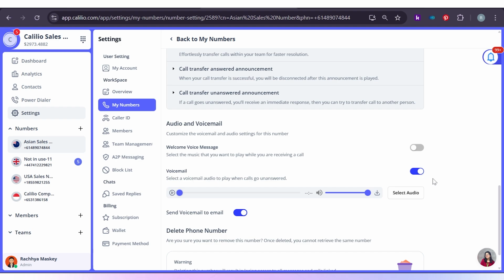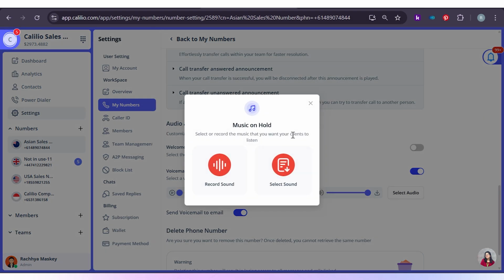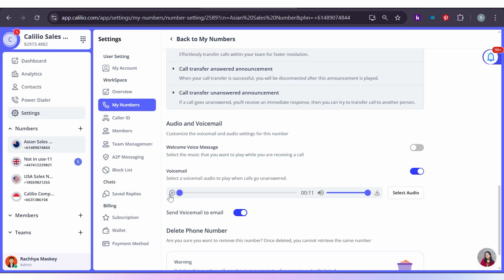Now all you have to do is select audio. You can either choose to upload a pre-recorded file from your computer or record one at the spot. Here, you can listen to the recorded voicemail or the uploaded file that you have selected by just clicking on this play button. You can manage the volume level of your voicemail using this setting.